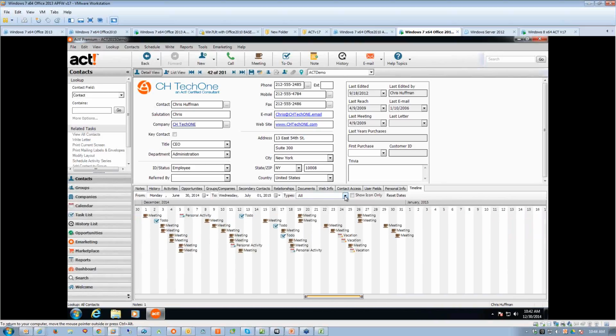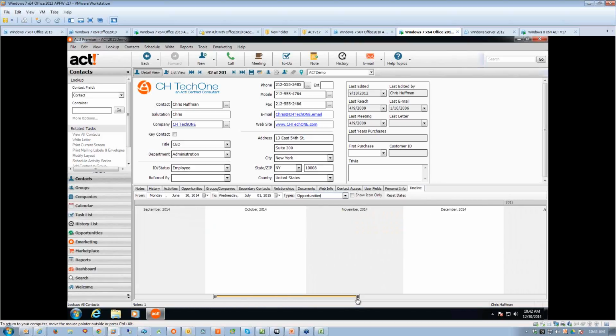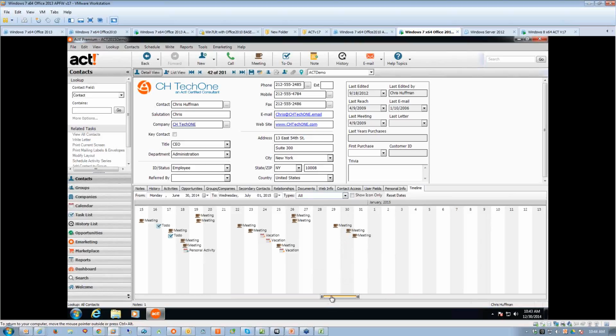If you want to change the types of activities, instead of looking at all of them, maybe you just want to look at opportunity histories. You can see those that way then. If I want to look at just history activities or all open opportunities, there you see them there.